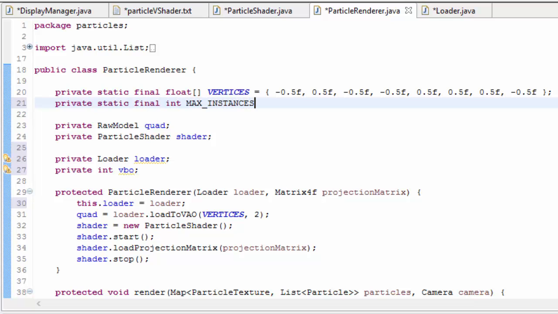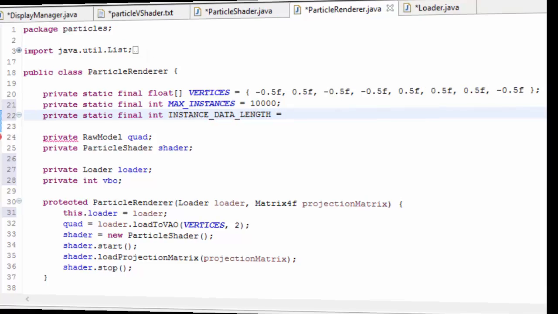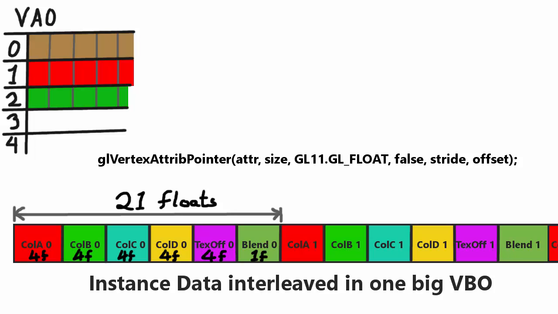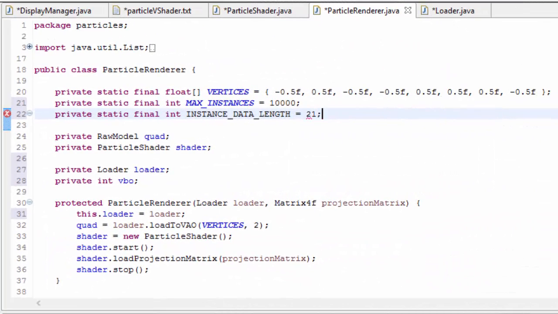We're also going to need to know the maximum number of particles that can be in the scene at one time, and I'm going to set that to 10,000, but you can set that to whatever you want. We also need to know the amount of data for each particle, so the number of floats in the data for each particle. If you look here, you can see that there's 16 for the model view matrix, 4 for the texture information, and 1 for the blend factor. So that's in total 21.